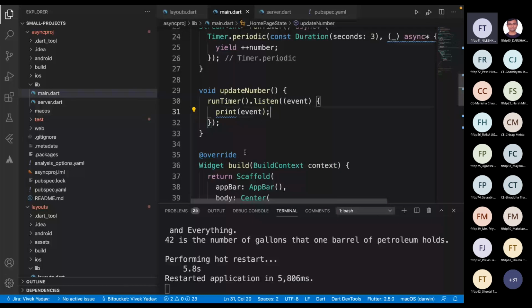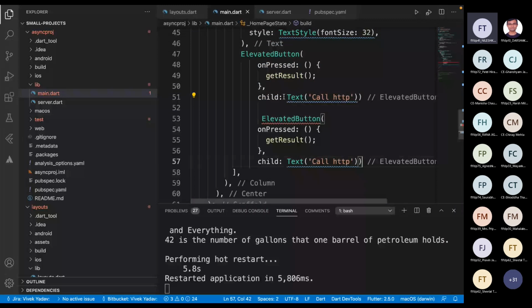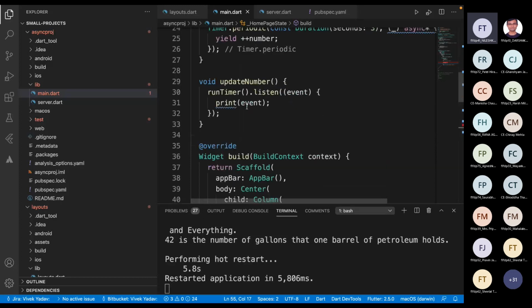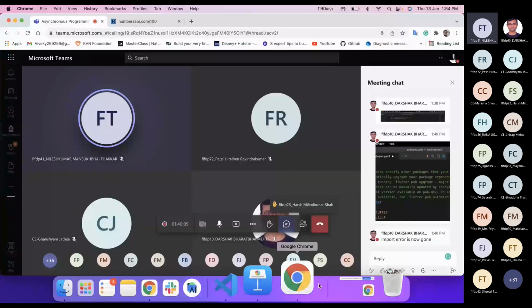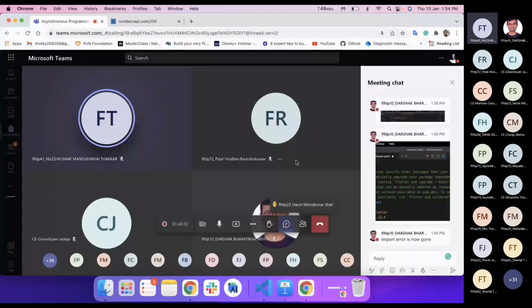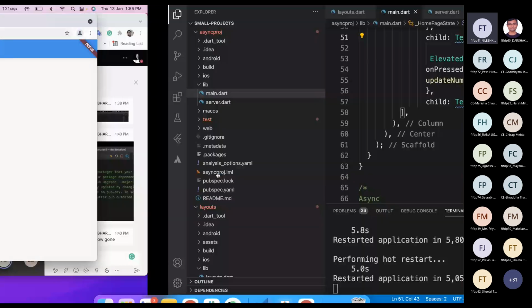So let's add another button, and it says start number stream, something like this. Here I will say the function is update number. Let me restart our application. And yes, our application is restarted. Can we see another button? Start number stream. Let me click on this start number stream.